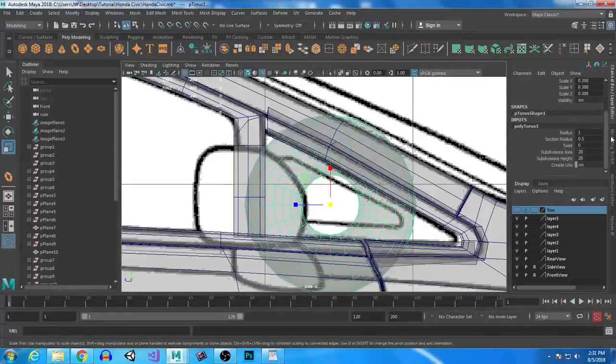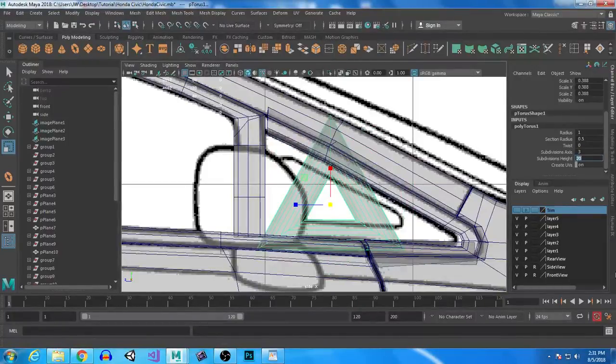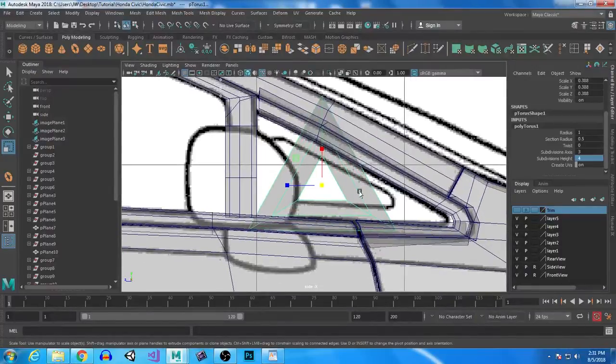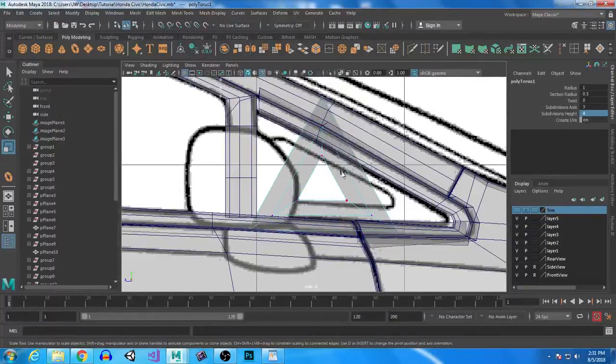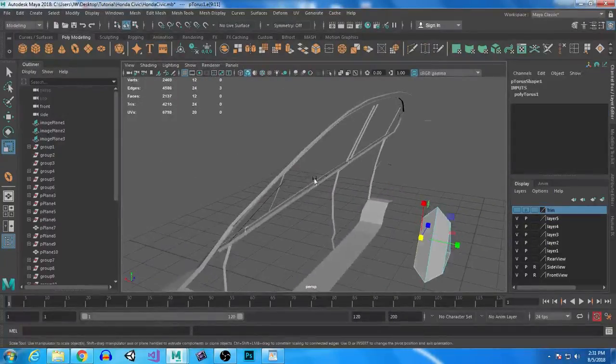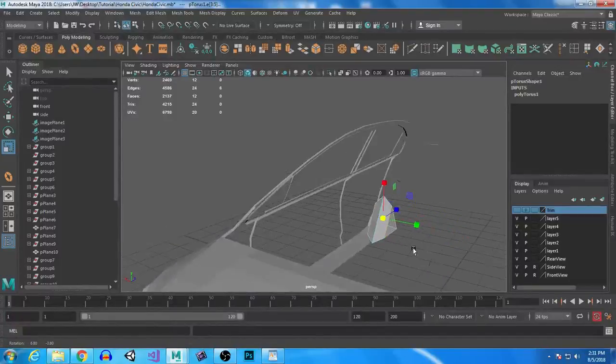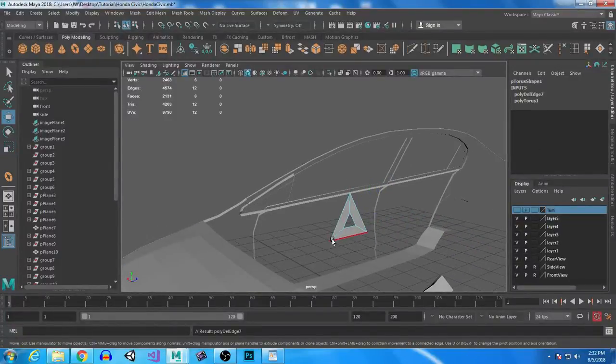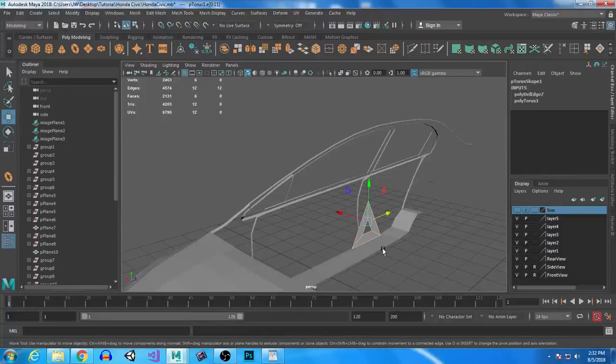Not. Let's go ahead and change the subdivision axis. We're going to change this to 3. And then on the subdivision height, we're going to change this to, I'm thinking 4. So now we have this shape. So what I actually want to do is select here. I'm just going to delete those. So now we have this flat piece right here, which is actually what we were wanting.